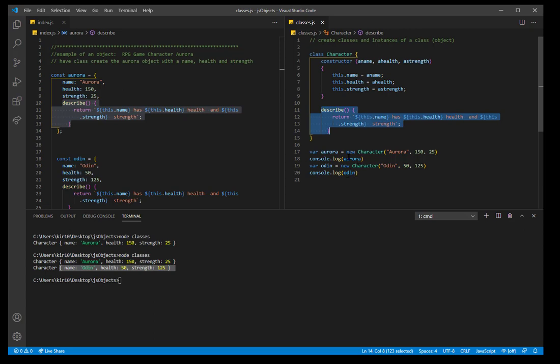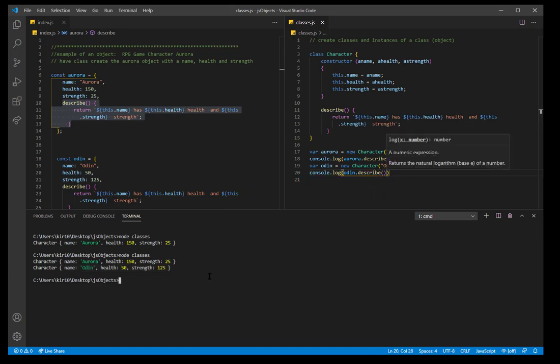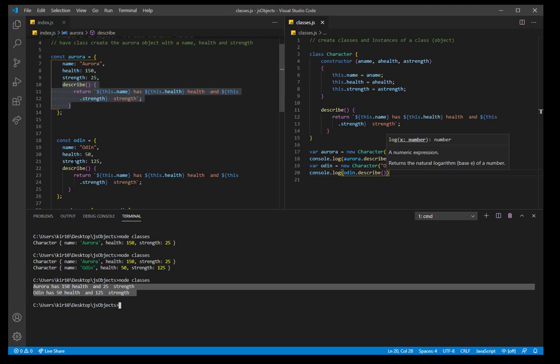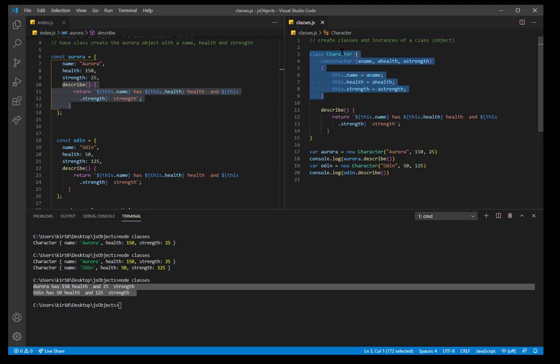And so if we now append aurora.describe and odin.describe, let's run it and see what happens. And so now we're getting the same thing that we had before, but we've eliminated all that duplicated code, and we have it all. We've abstracted it into a class, which is a fancy way of saying we've created a special blueprint that has all of these features. It has properties and methods already built into it.